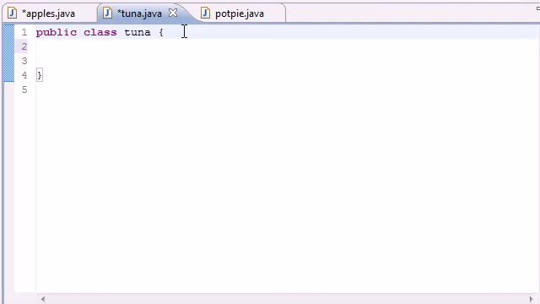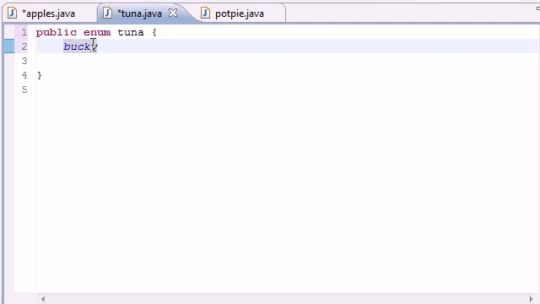They're pretty much kind of like classes, but you're going to use them to declare constants, at least in this tutorial. So anytime you want to do this, instead of public class tuna, you put public enum, E-N-U-M, and now you can use this in a specific way. The first thing we're going to want to do is declare a bunch of constants of the enum type. These are pretty much going to be like variables that never change.